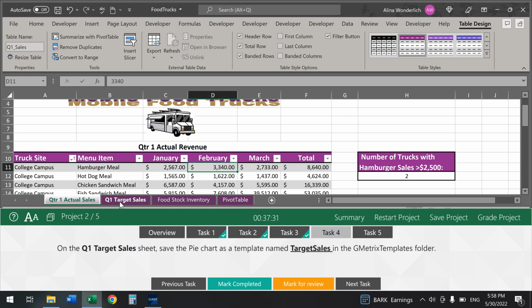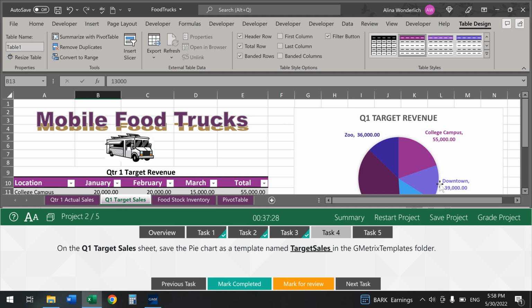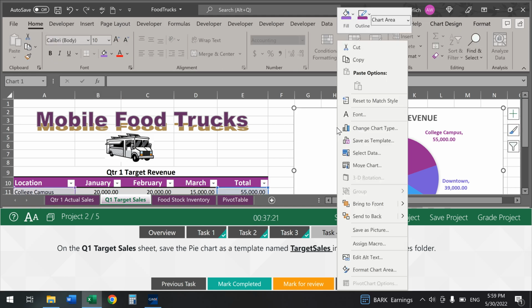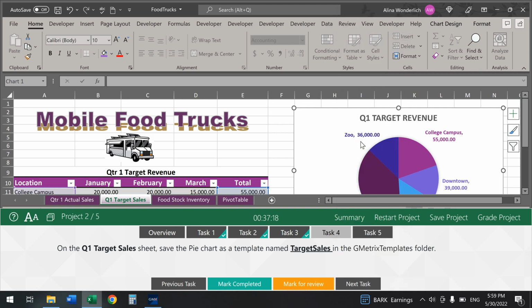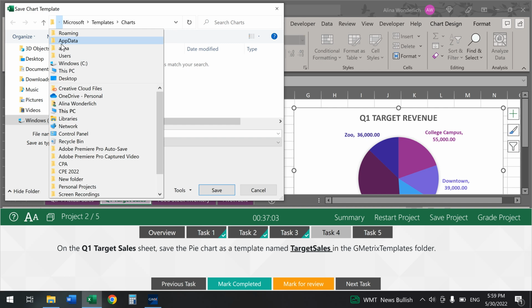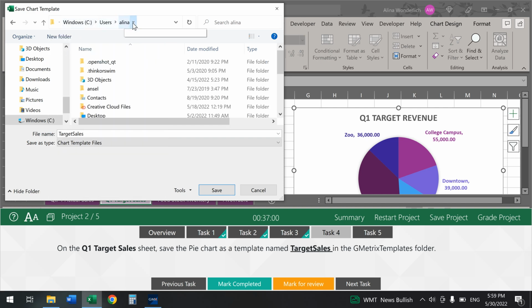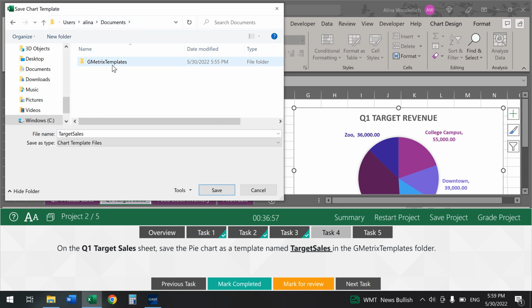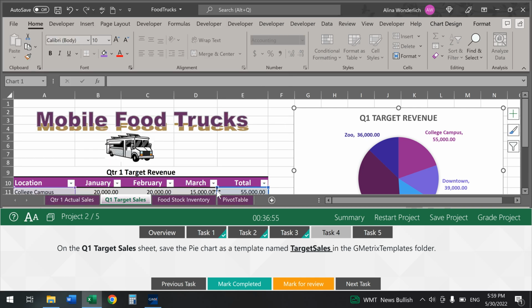Task number 4. On the Q1 target sales, save the pie chart as a template named target sales. Okay, this is really easy to do. Again, we'll click right on the chart. We're going to right click with our mouse, save as a template. They want the name as target sales. Oh, I misspelled it. So make sure you're spelling everything correctly on the exam. Target sales. Let's pick our name. Let's go to documents. This is the Gmetrics template, and just click save.